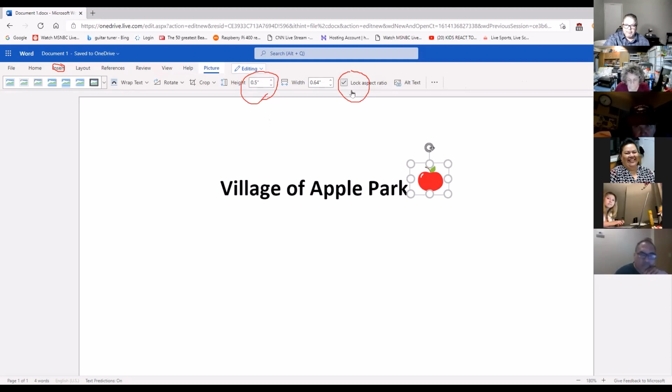So always lock the aspect ratio so that way it shrinks from everywhere. Proportionally, they call it. All right, so look at what I'm going to do next. Everybody has a picture? Are you still looking for the picture?